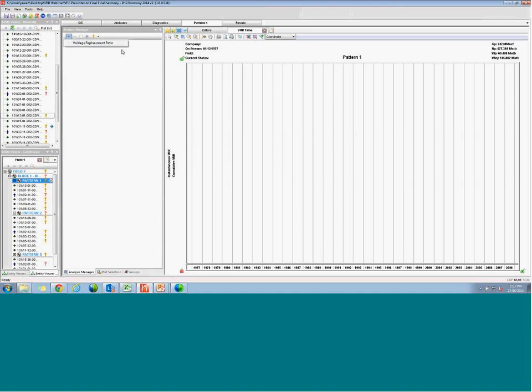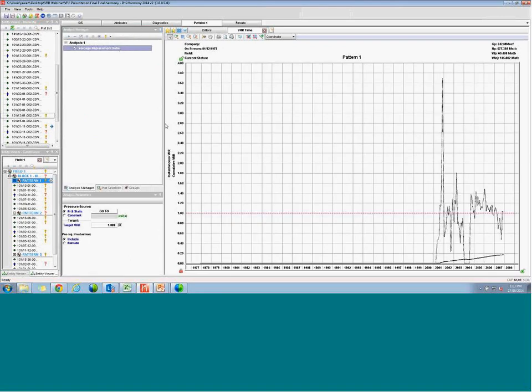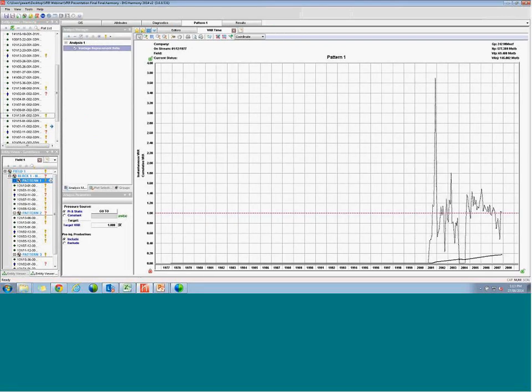And create a replacement ratio. Let's see what the plot looks like. The line here, which mostly is going to be 1. And the dotted line is our instantaneous VRR, which in this case is our monthly VRR. The solid black line is our cumulative VRR.